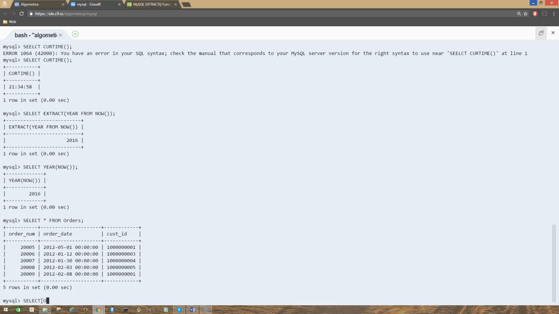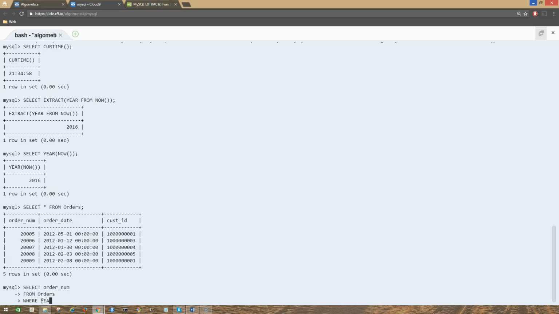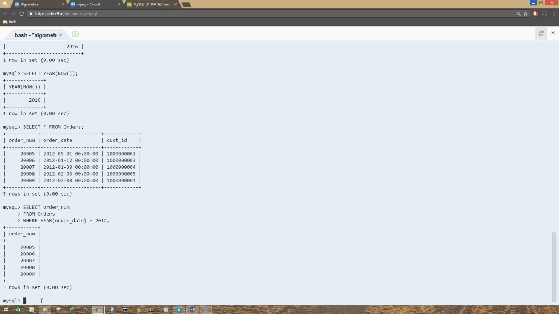Select order number, oops, it's in lowercase, order number from the orders table, where we will use the year function, year of order date equals 2012. Press enter. As you can see, we used the year function here in the SQL statement, and this gave us all the order numbers for the year 2012.